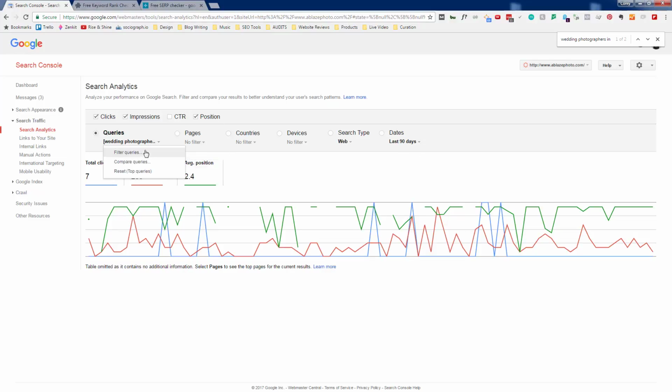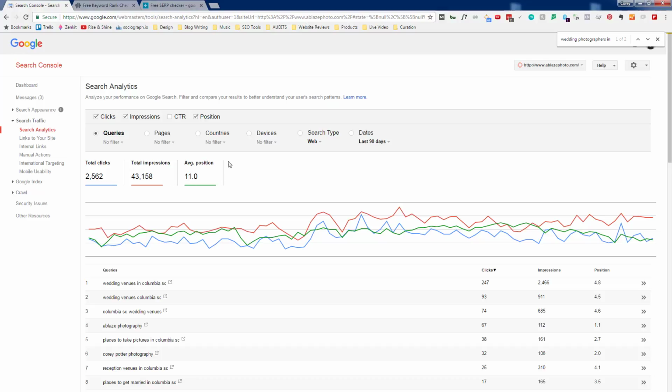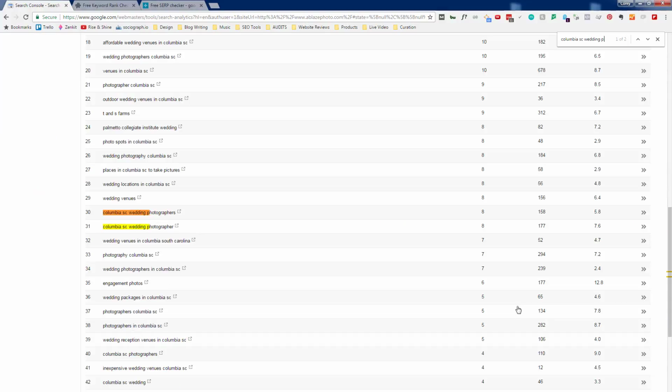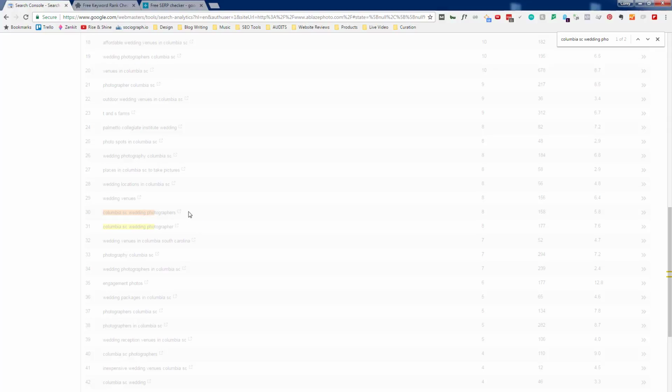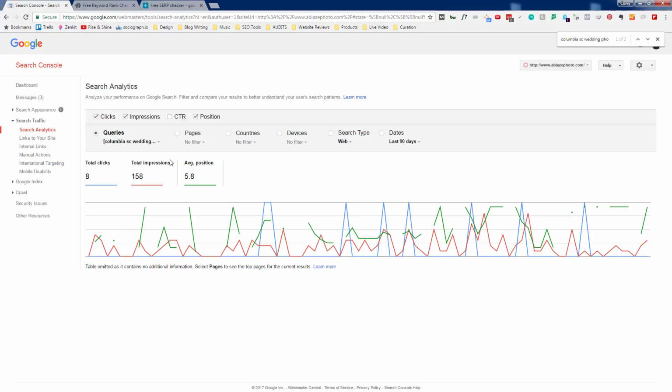Now if I want to go back, I can go here and just reset to top queries, and then I can search for Columbia SC wedding photographers. And notice this is a good way of checking. There was Columbia SC wedding photographer without the S. You could check back and forth between the two and see if you may perform differently, or one has a higher click-through rate, or one has more searches. And it's going to give you very accurate data if you're in similar positions on how many people are searching for that. Okay, so this one is giving me an average position of 5.8, which lines up very well with that 6 that I was saying earlier.